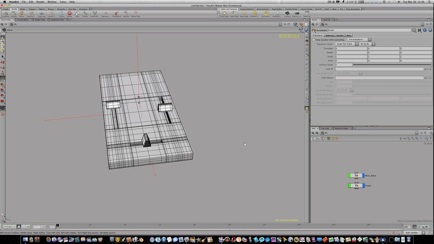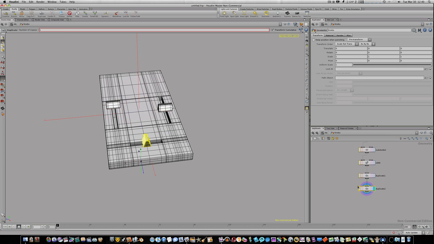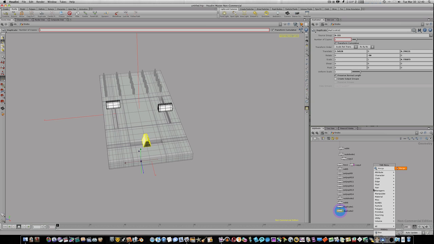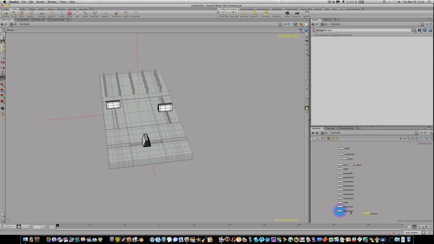Okay. So let's go back into our knobs here. And now, as you can see, we have our knobs, so we need to bring these two together. So let's tab in a merge, and let's pop both of these into our merge.